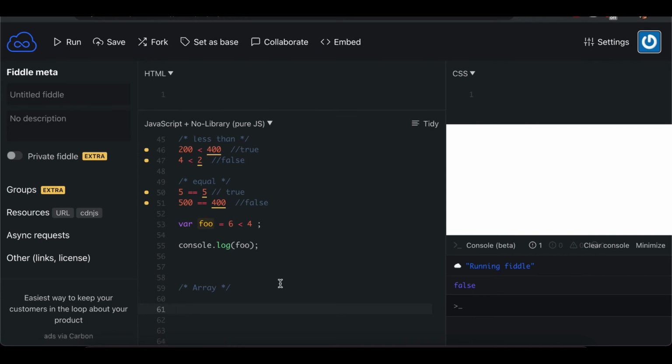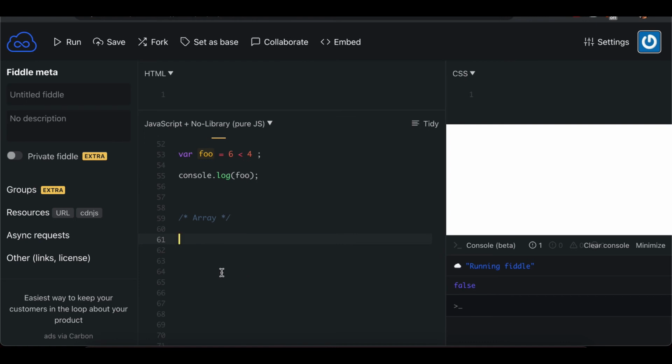So let's see some examples. An array of string will look like this. Like we have variable fish, it will contain some fish strings. First will be shark, then we have second cuttlefish, then we have clownfish, and then we have an eel.